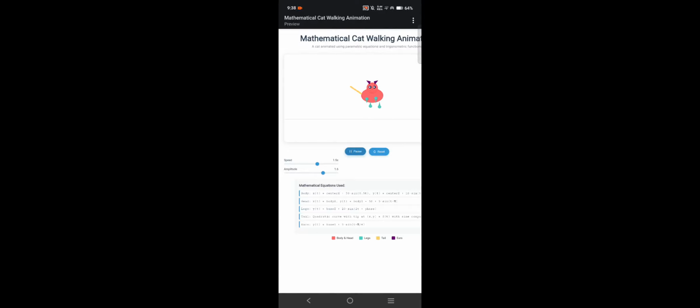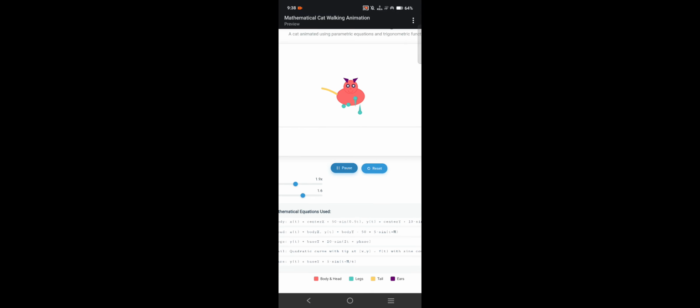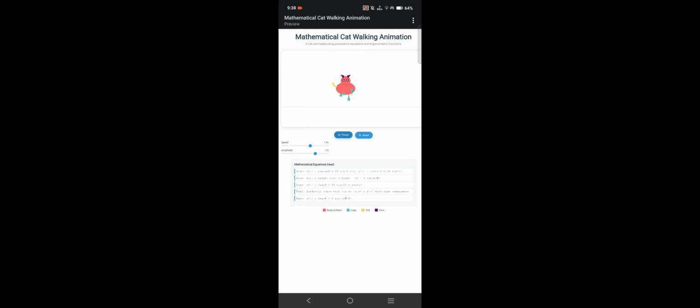And the buttons have hover effects and rounded shapes for a soft UI. The sliders allow you to adjust values smoothly. The equations are shown inside a styled box using a monospace font for a math look.